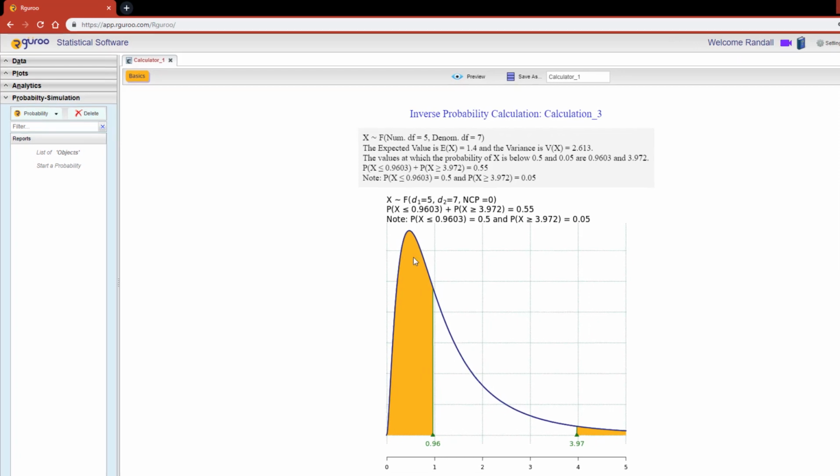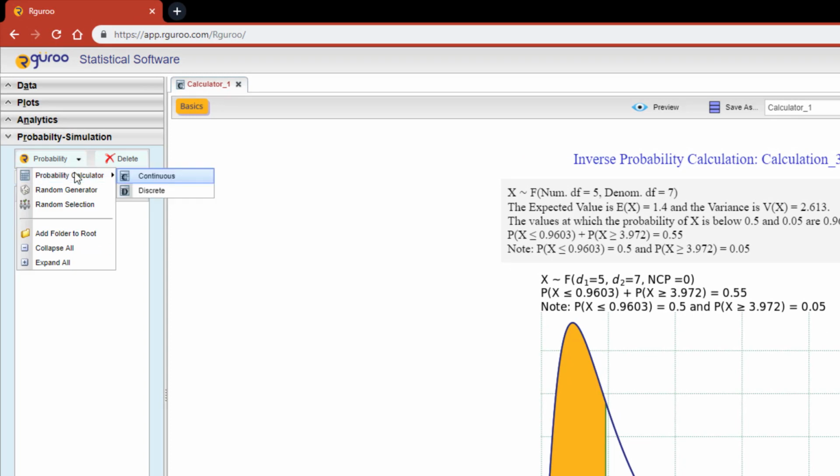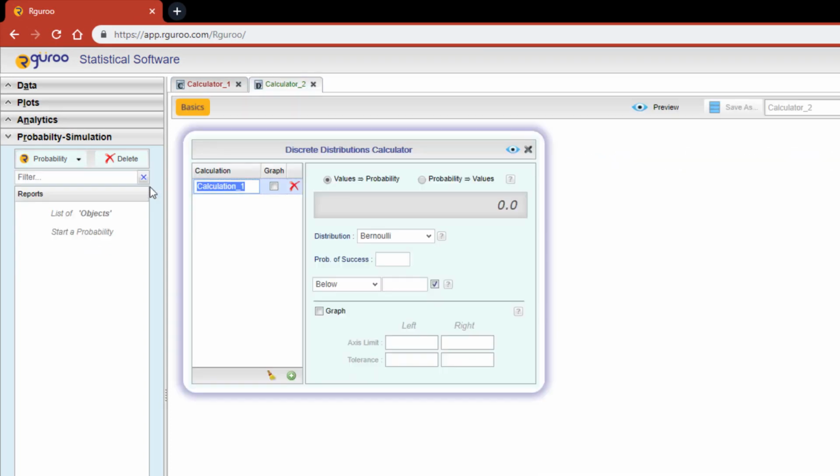Scroll back over to the Probability Simulation toolbox, select Probability, scroll down to Probability Calculator, and then click on Discrete. After hitting the Probabilities to Values radio button, you'll notice the Discrete Distribution Calculator looks pretty much identical to the Continuous Distribution Calculator.